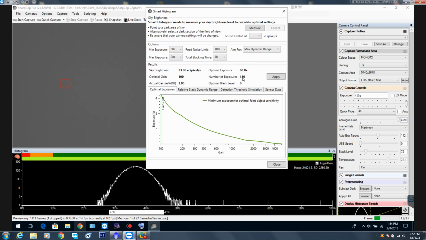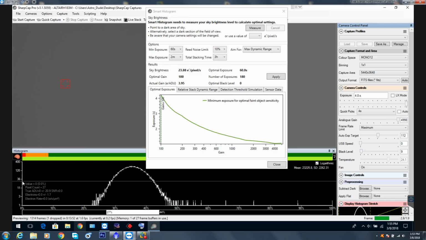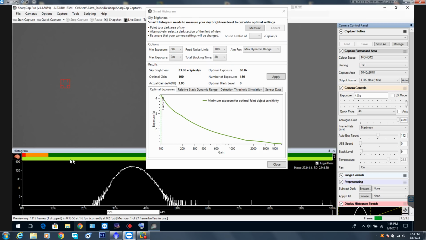1 minute and 3 times 60 is 180, which is 3 hours, which is what I recommend. I asked for 3. Again, no offset, no black level, not needed. If you increase this down here from 0 to, let's say, 10, it'll help you pull away from the left side of the histogram. If you're stuck there, you don't want to be stuck there. This is noise. You want to be in the nice, bright green, dark green.